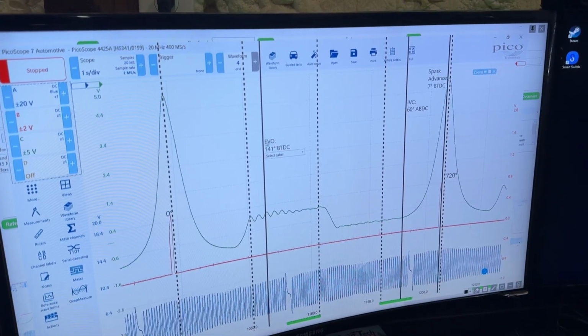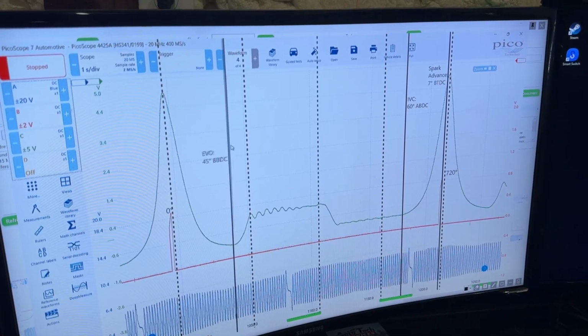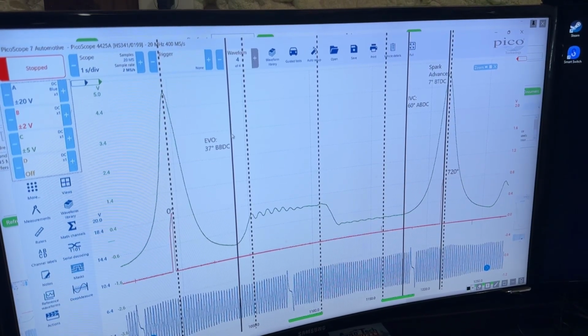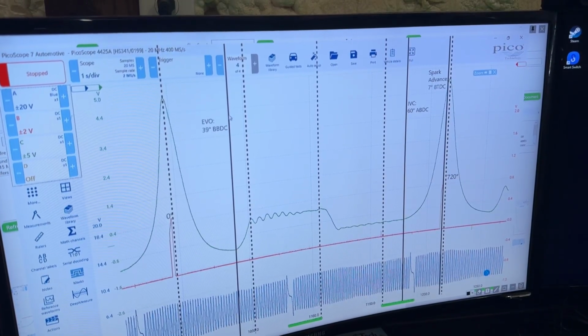In this case, though, it's actually in the correct location. So we're going to slide this back. Notice it went right back to exhaust valve opens because that's the normal point.